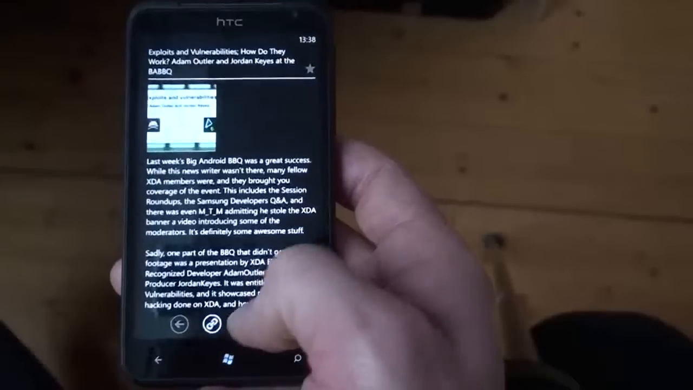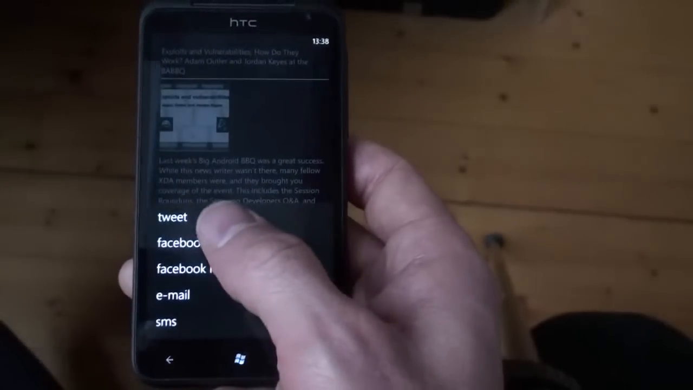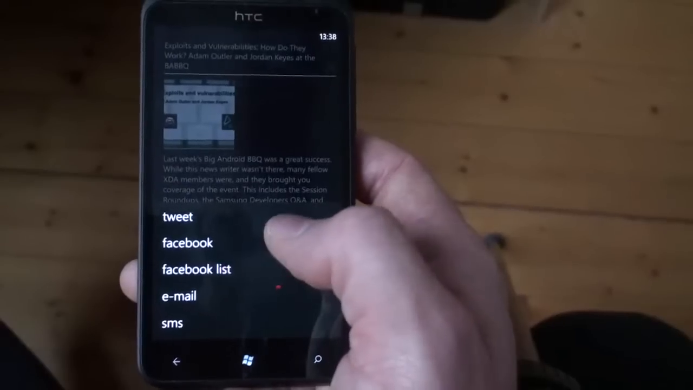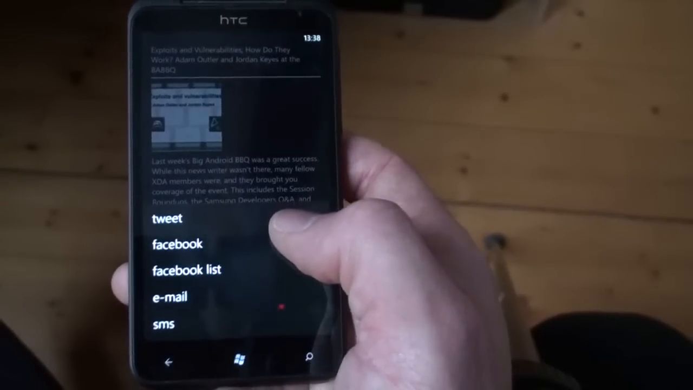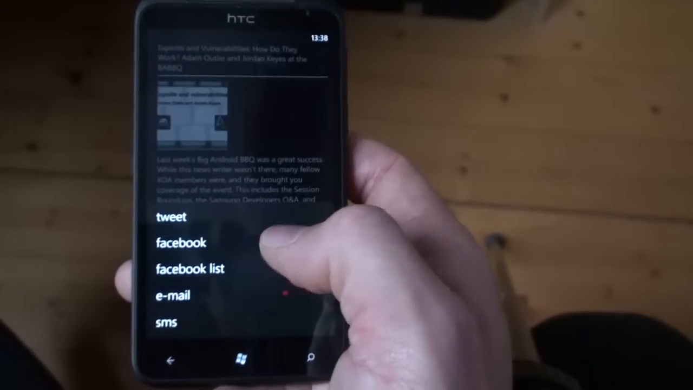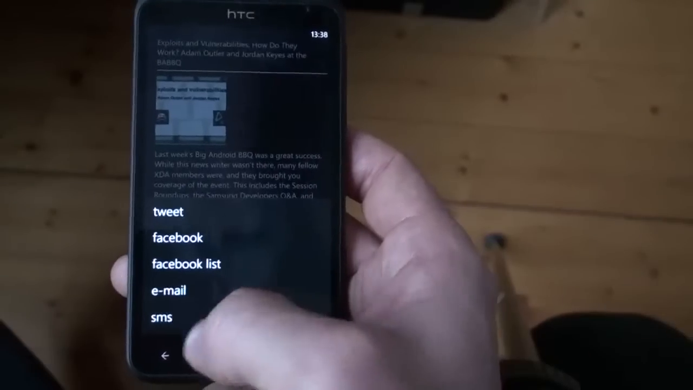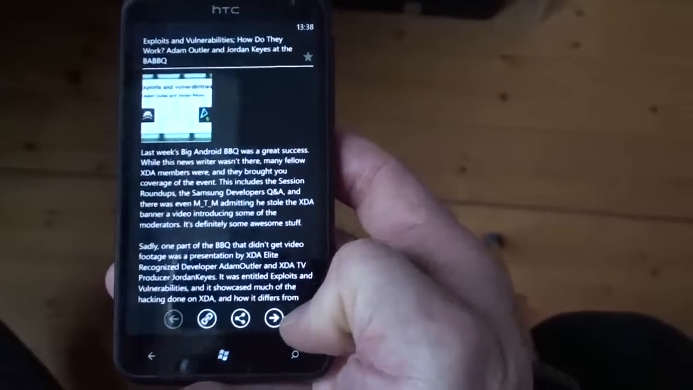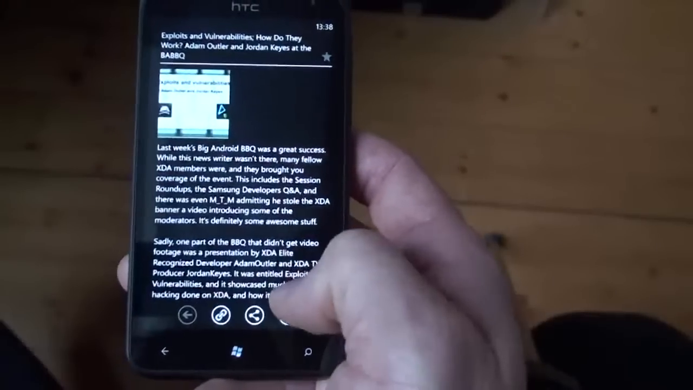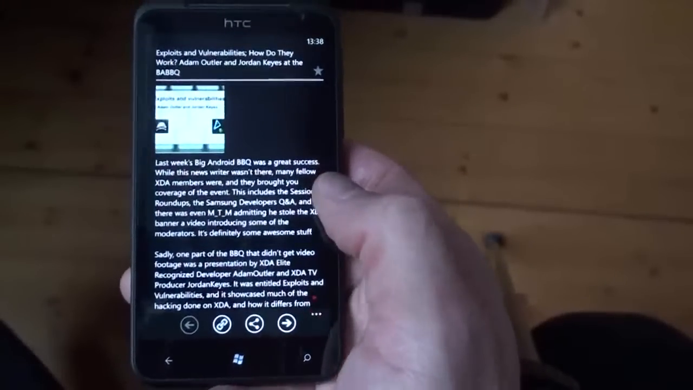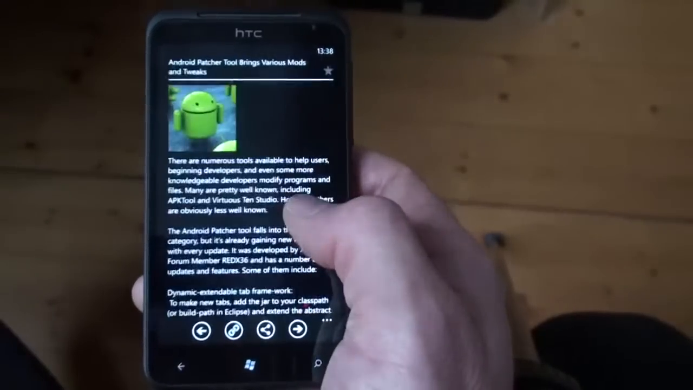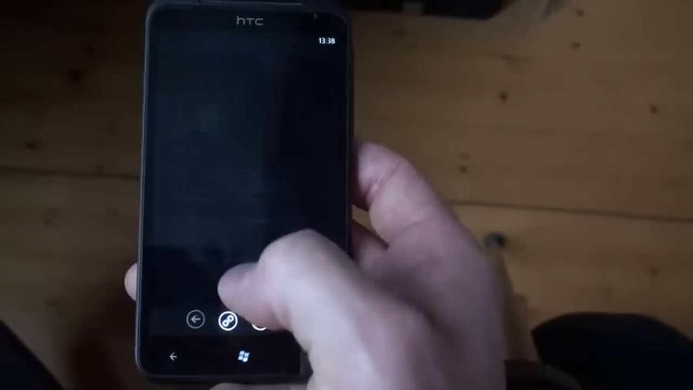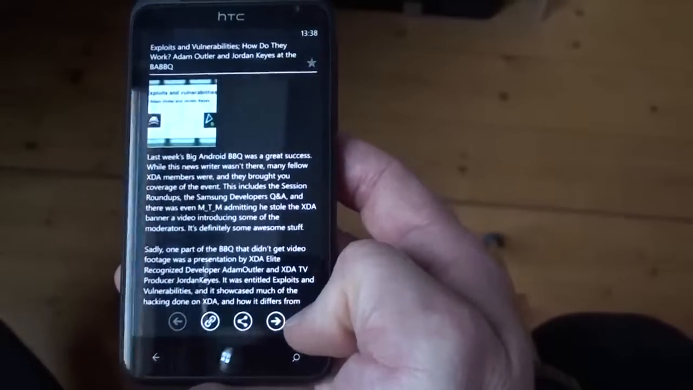Next button in the app bar is a share button. Got Twitter, Facebook, also a Facebook list there, so you can just share it to certain lists, so to a certain list in Facebook, to certain people. Email and SMS there as well. Okay, so if we go back out of there, you've got the arrows here, left and right. You need them if you're in the HTML view. If you're in a text view, you can just swipe. But like I said, if you're using the HTML view, you'll have to use those arrows down the bottom there.